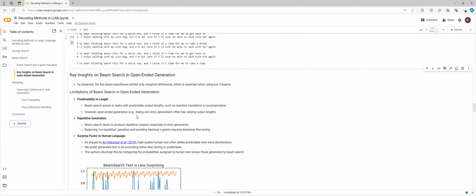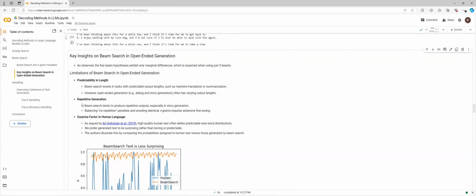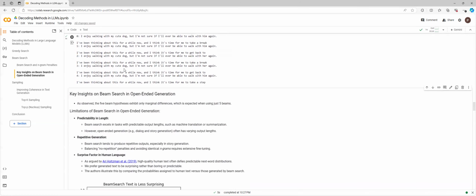So what could be the limitations associated with beam search in open-ended generation? The first is predictability in length. What does it mean? Beam search excels in tasks with a predictable output length, such as machine translation or summarization. But because of this, it becomes a limitation for open-ended generation, such as dialogue or story generation, which often has varying output lengths. The repetitive generation is another limitation. Beam search tends to produce repetitive outputs, especially in story generation.